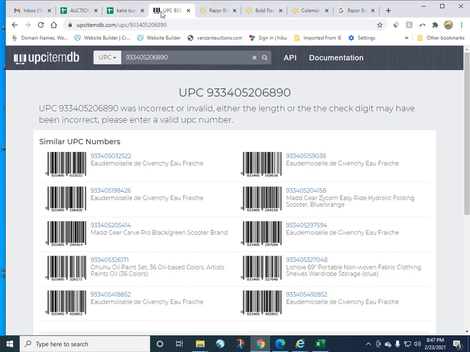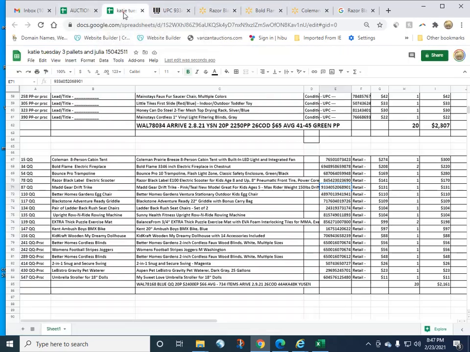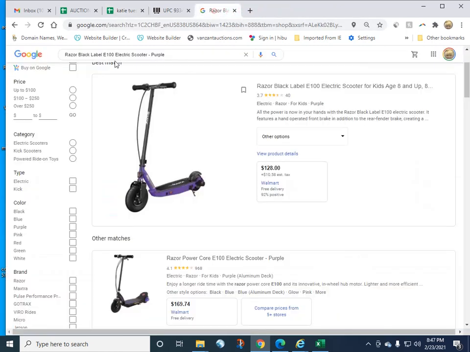So I'm going to go back to my spreadsheet and I'm going to look it up underneath the title. It's a Mad Gear Drift Trike. I'm going to hit Control Copy. I'm going to close a few of these windows. Now I'm going to go back to Google and I'm going to type in that word.